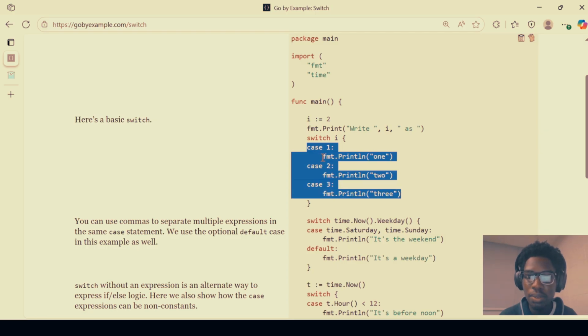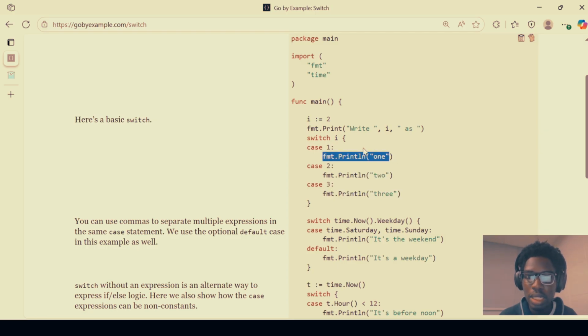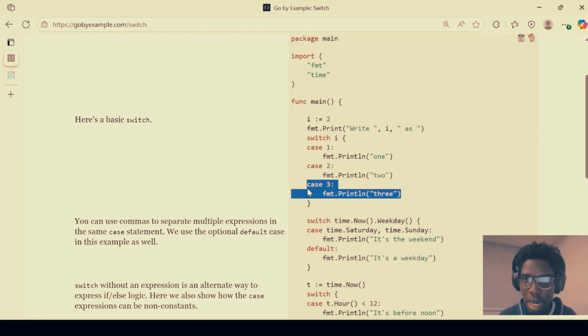Case 1, fmt.Println 1. So does i match the first case? No, it doesn't. So we don't do this. But i matches the second case. So we do this, and we don't have to check case 3 because i has already matched a case.